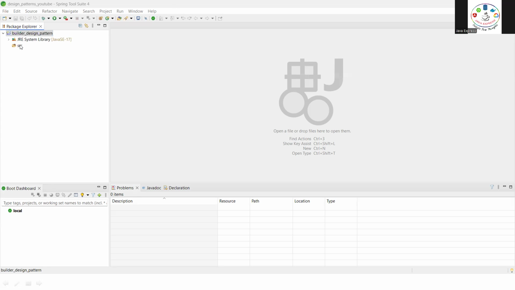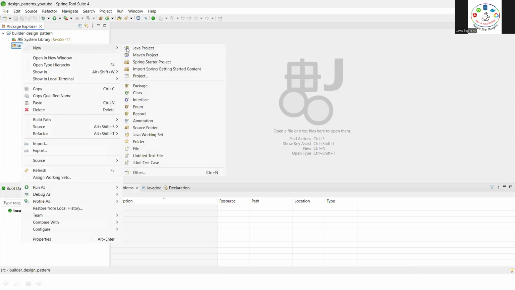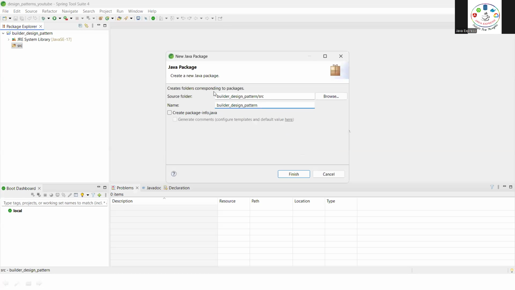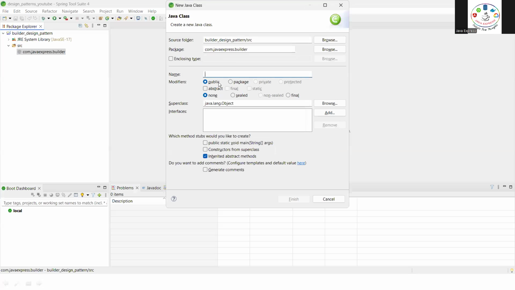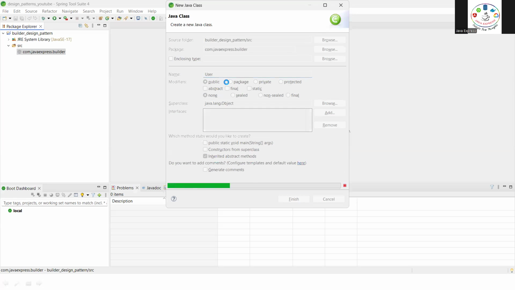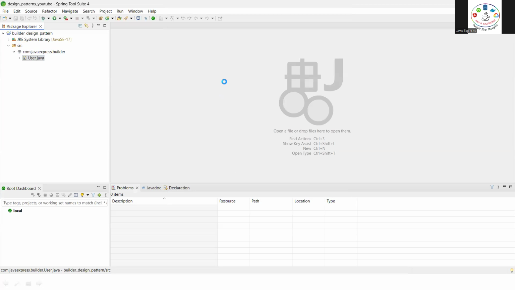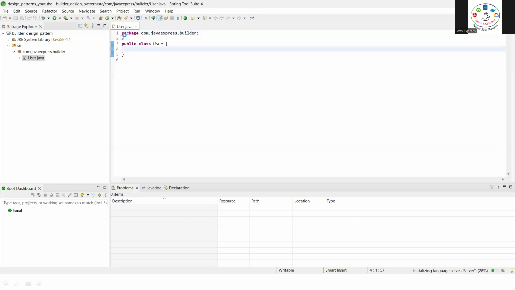Okay, yeah. Here I am creating a package, maybe I can use the package name com.javaexpress.builder. Now here I am creating a User class. If you do not follow the builder design pattern, I am explaining the problem statement to you, guys.